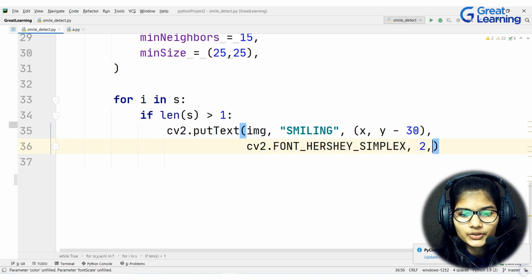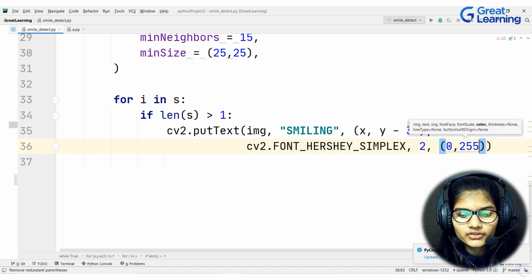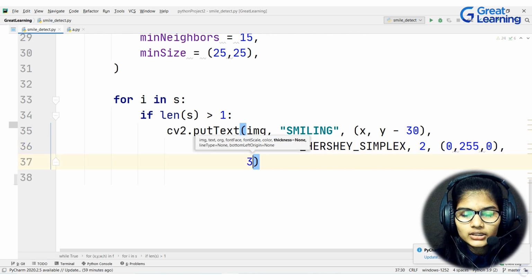Comma. Here is my 2, comma. I'm going to put the values: it will be 0 comma 255 comma 0. Here goes my comma. Again, getting down, here you have the third one. And for the third one, what do you have now?